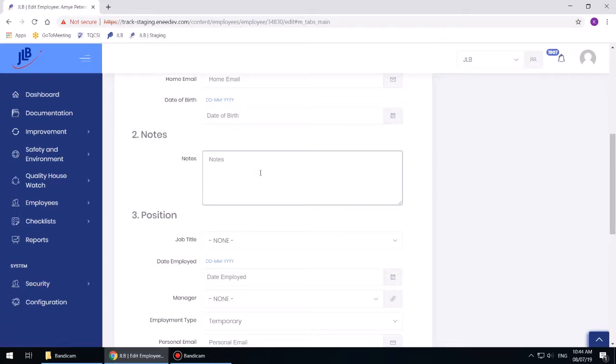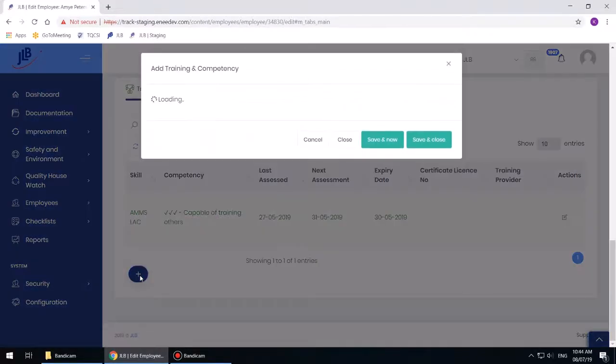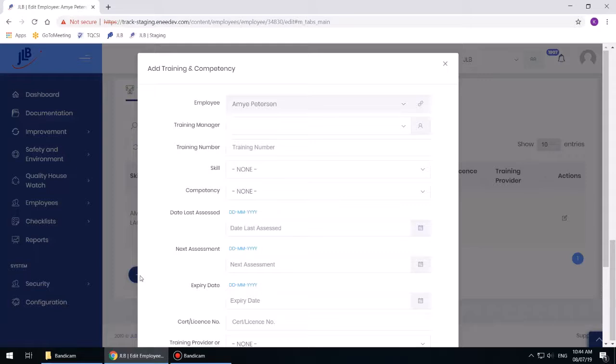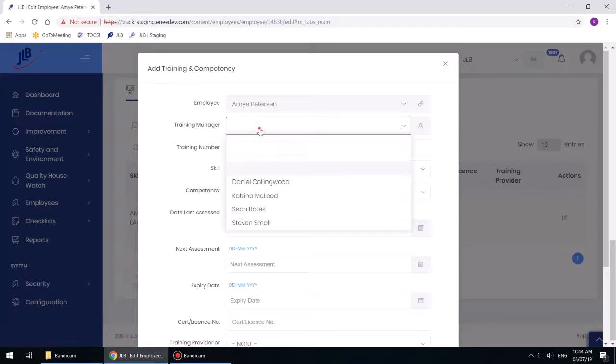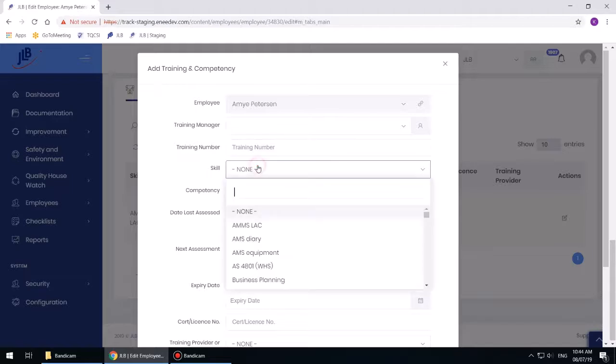A register of skills for each employee can be populated through the Training and Competence tab located at the bottom of the screen. Users can add training and competencies to this table by selecting Add Training and Competency at the bottom of the table. A modal will appear. Users then need to assign a training manager, assign a training number if necessary, and select the skill from the drop-down field. Skills are added through Security, Configuration Skills.